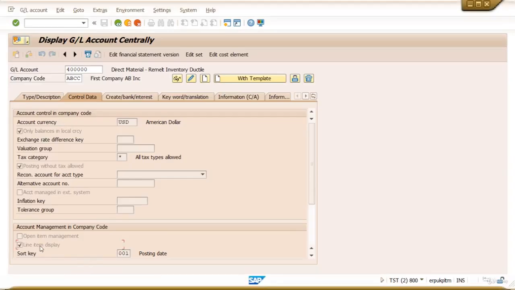The next thing we have is sort key. Based on whatever you have in the sort key, whenever we are making the posting, that information is defaulted into the assignment field. So if we have a posting date, the posting date will be defaulted into the assignment field in the document whenever we post a document using that GL account.